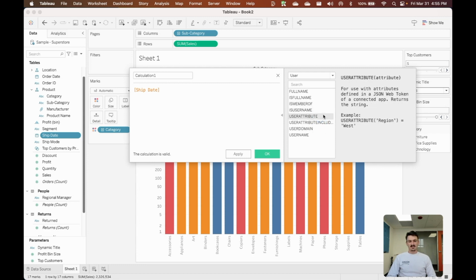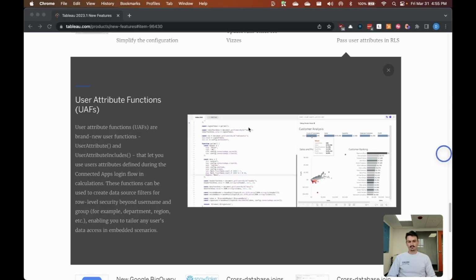And so basically, this opens up the possibility to filter by things other than the username or by the groups that users are on in Tableau server. And so I'm going to go over to the new features page just to show you exactly what I mean. On this page, you can see that it mentions that it lets you use users' attributes defined during the connected app's login flow in calculations.